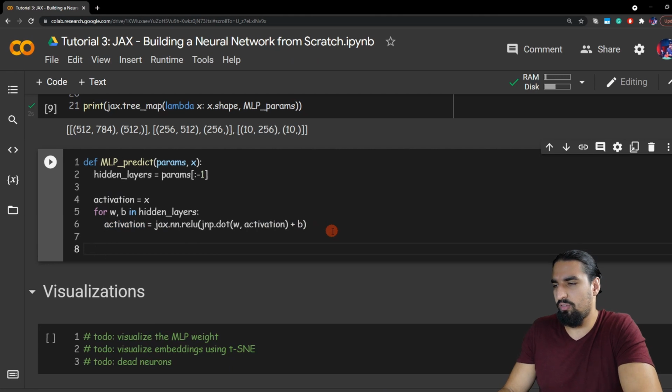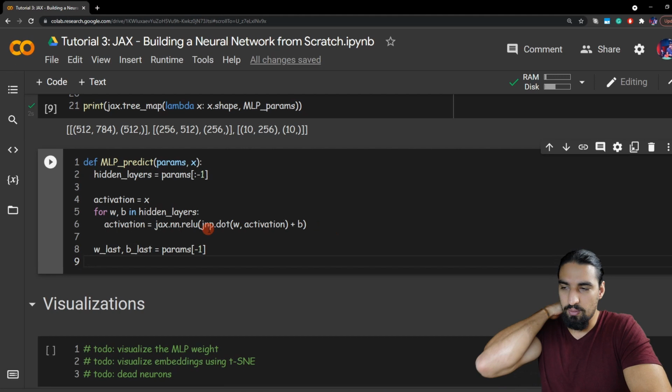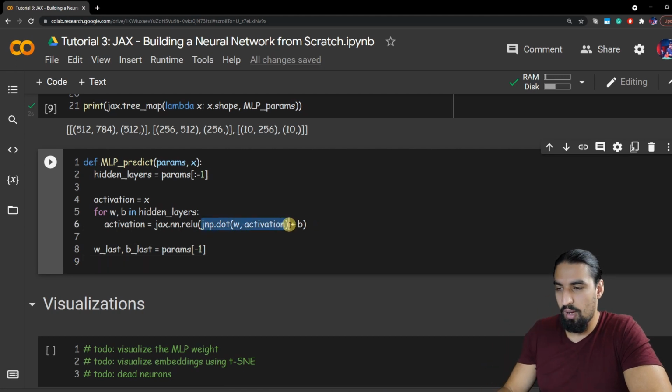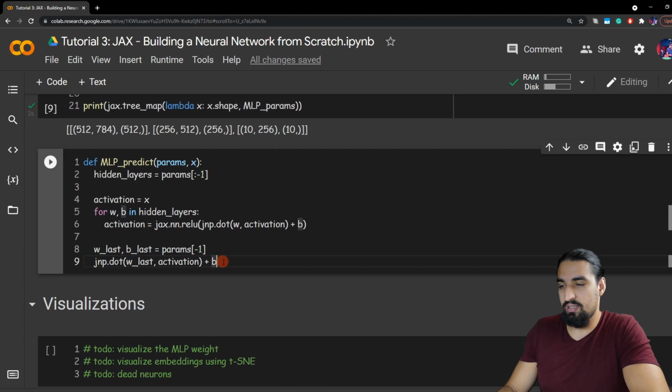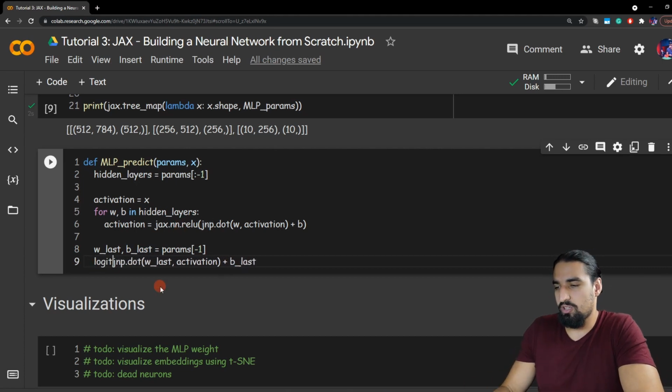Let me now do the final step. The final step is we get the last layer's weight and bias. So something like this, params of the last element, the last layer, and we do apply this again. So I'm just gonna copy paste this. I'm going to use the last one. The reason I'm doing it like this is because the last layer does not have the ReLU activation. So these are going to be just logits.